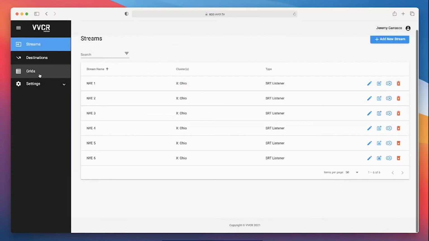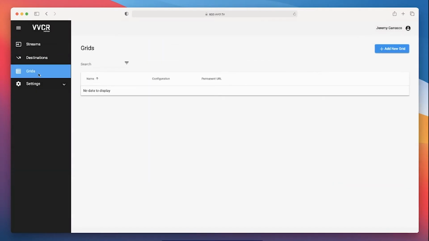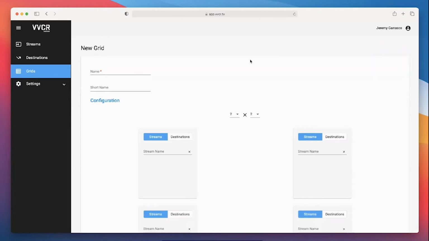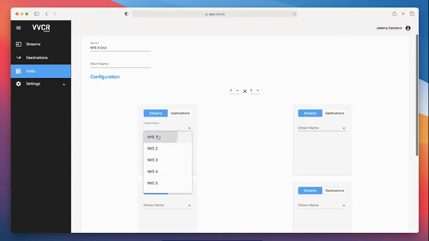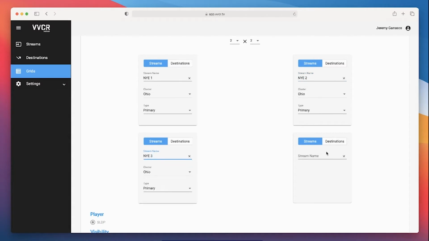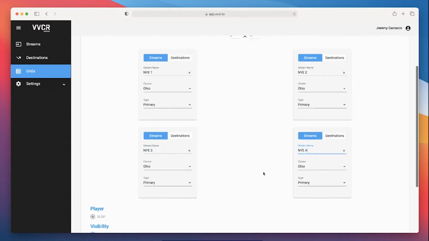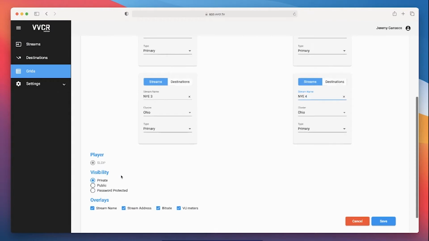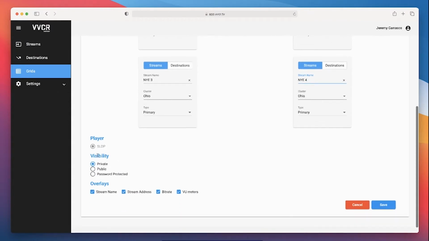But let's take that a step further. There are multiple reasons you want to use a grid, and I'm going to go over a few of them here. Let's go to add new grid and I'll do NYE 4 grid. So I'll do 4 streams and I don't need a short name for that. It's already pretty short. Let's do each one of the first 4 streams here, 1, 2, 3 and 4. And player will always be SLDP. That's the Softvelum low latency player.